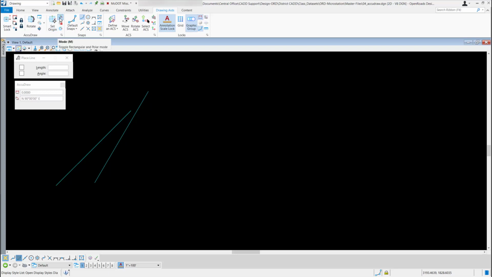Here's another place where you can toggle your rectangular and polar modes if you want to. If you want to pause Accudraw, it's this next icon right here. So basically Accudraw is not active anymore. And then of course this last one will just toggle it on and off. And then this little arrow down here in the corner will take you to your Accudraw settings if you need to change anything in there. So this Accudraw group is just another way to get to some of your Accudraw tool options and settings.